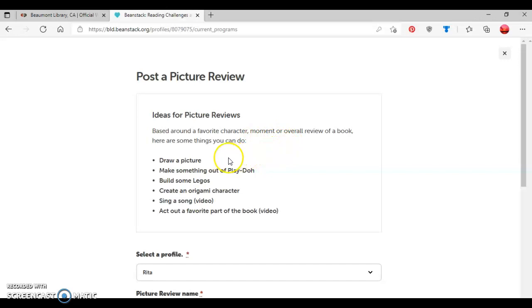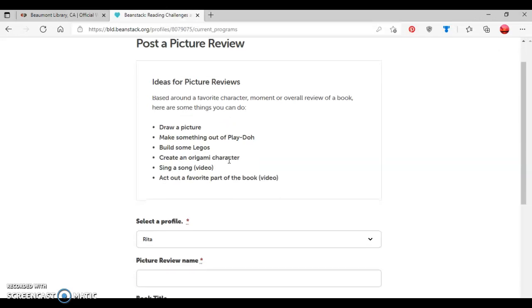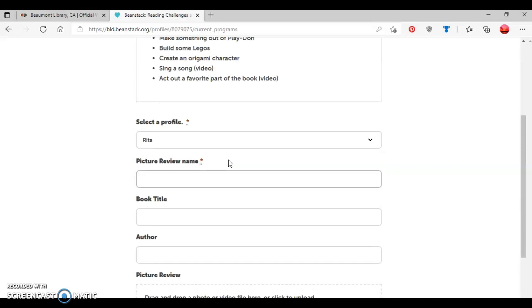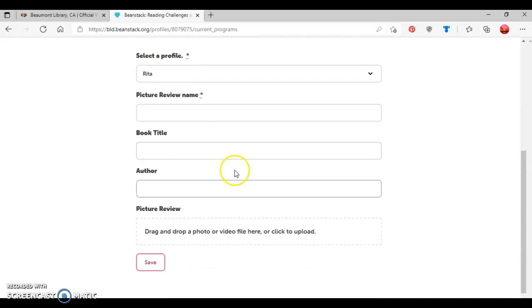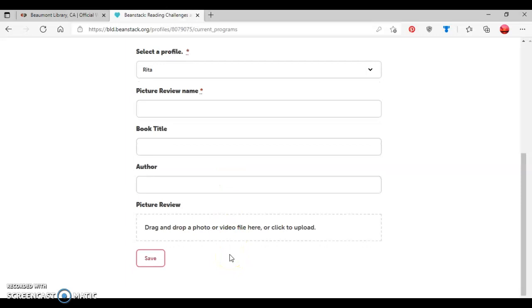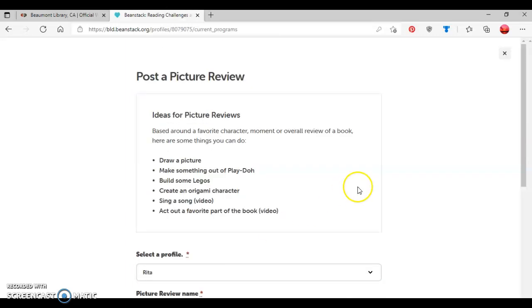Here's some things you can do. So you can be creative, since the theme for our summer reading club this year is Reading Colors Your World. So you can draw a picture, make something out of Play-Doh, build some Legos, create an origami character, sing a song, or act out a favorite part of the book. After this, you can select your profile, create a name for the picture review, type in book title and author, and then you can upload the file for your picture review. Then to exit out of this, you can click again the X right here.